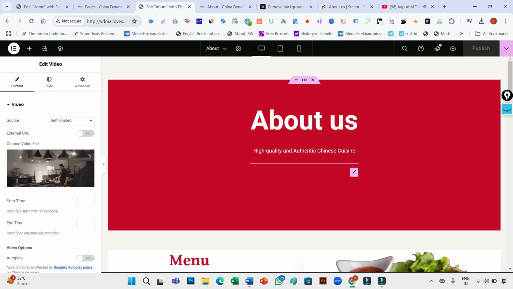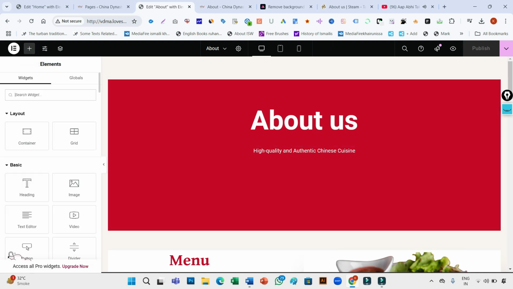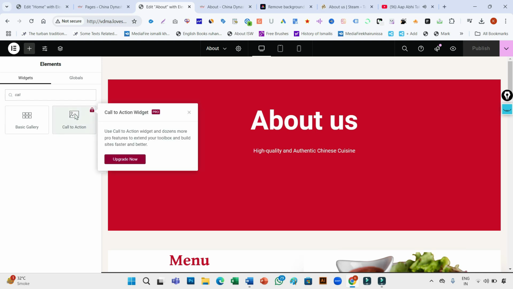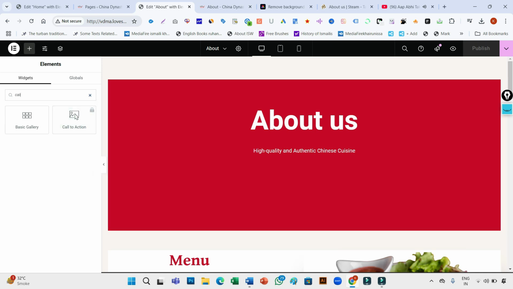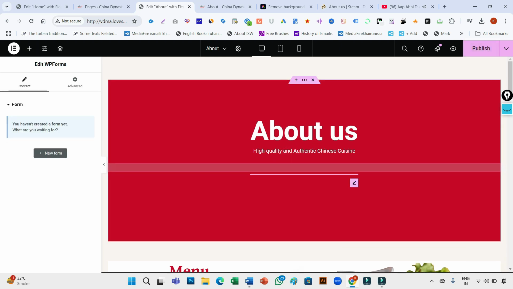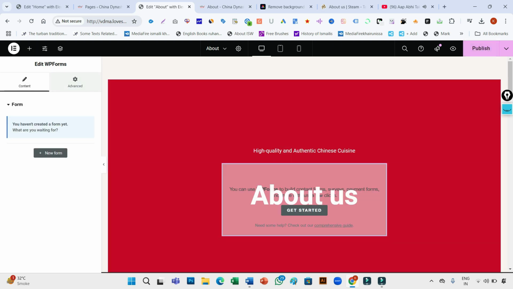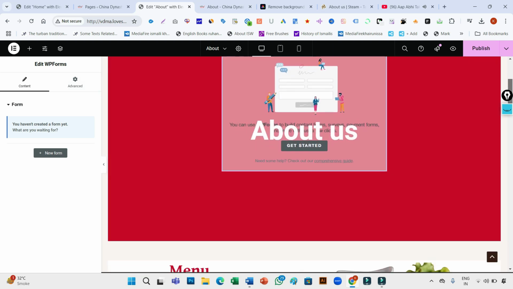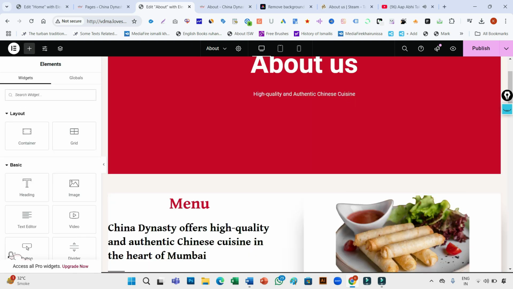Now what I want to add here is the call to action form, in case I have to. So I'll write form, and this is the form here. If I want, I can put it here. But since we have not created any form, it's not showing. We will go and create the form at the back end, and then we'll upload it here.